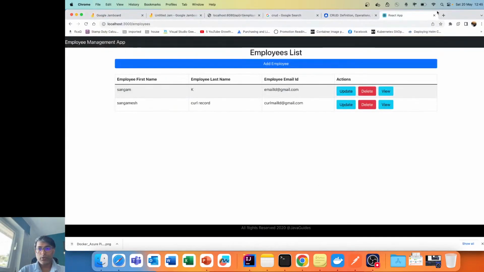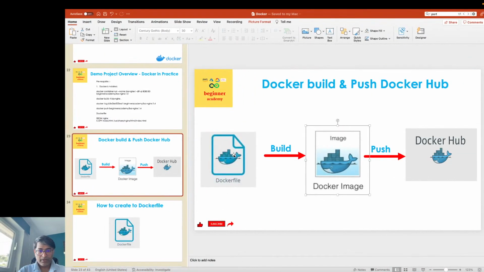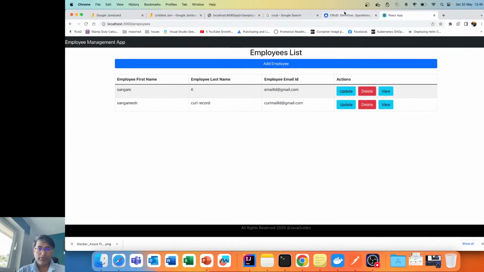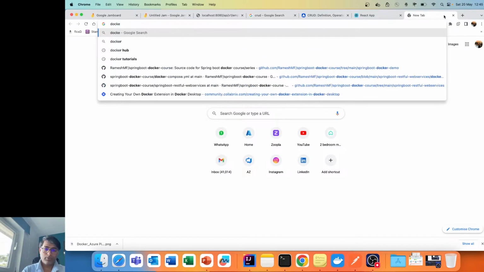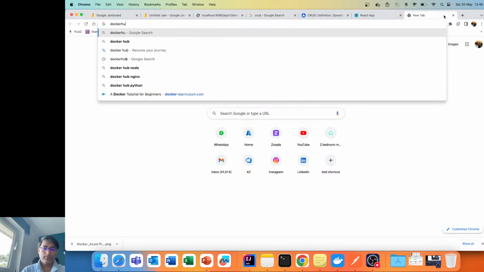What activity I have done is, using a Dockerfile, I have created a Docker image. So now I have to move this image to Docker Hub. If you could see here, let me go to Docker Hub.